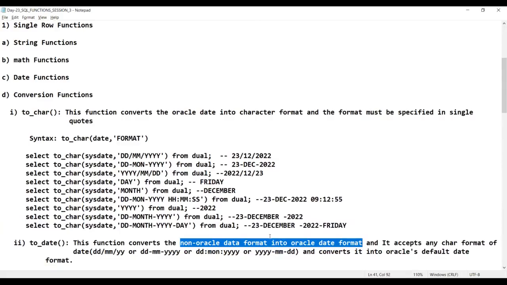So the to-char function is converting the Oracle date format into character date format or non-Oracle date format. This function is vice versa, sir. Converting the non-Oracle date format or character date format into Oracle date format. And it accepts any character format, sir.